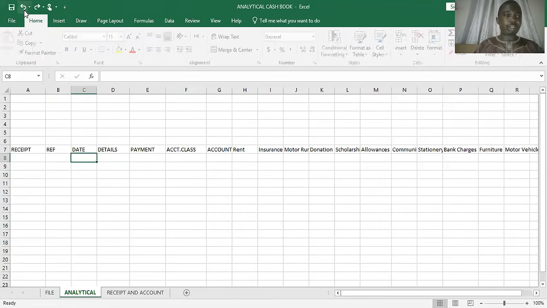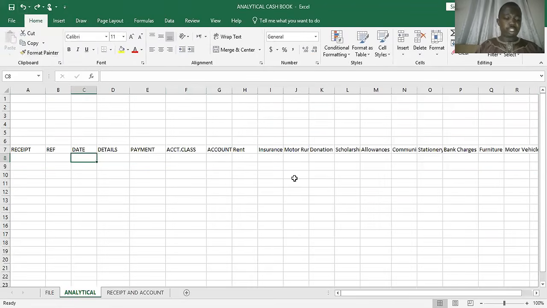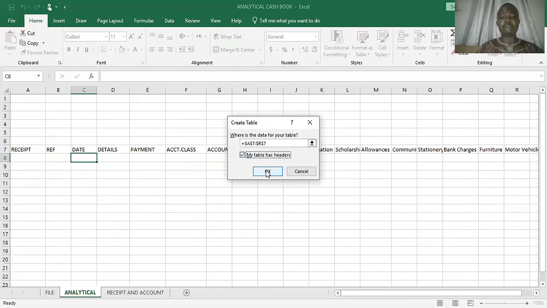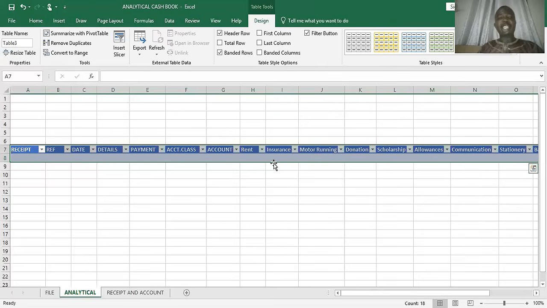The last approach for a table design is to use a shortcut key, which is Control+T. Control+T will also create a table. So now our table has been nicely created for us.